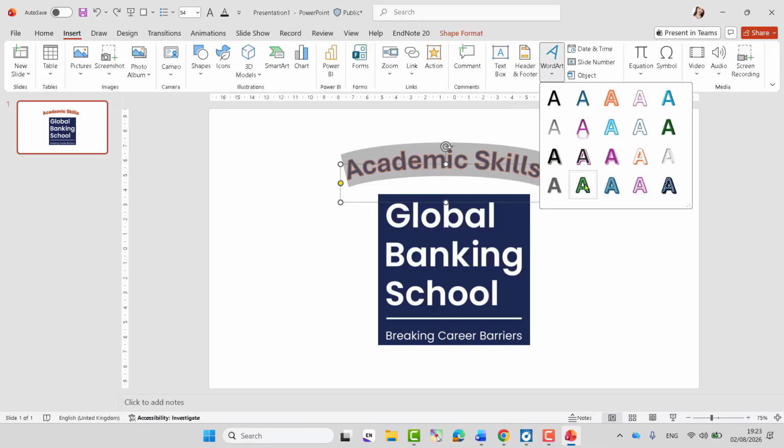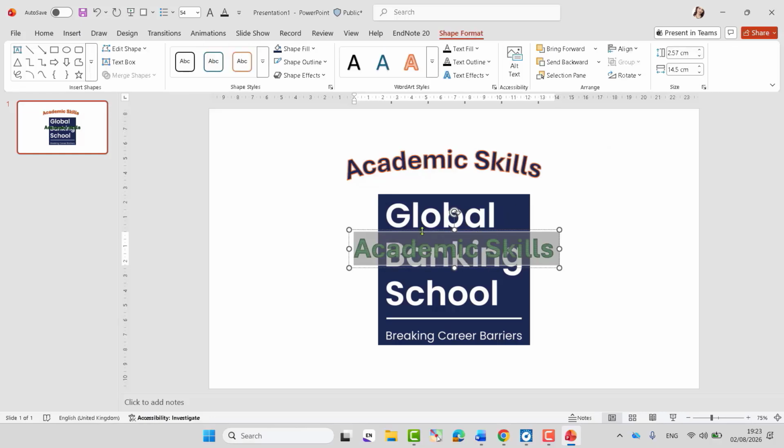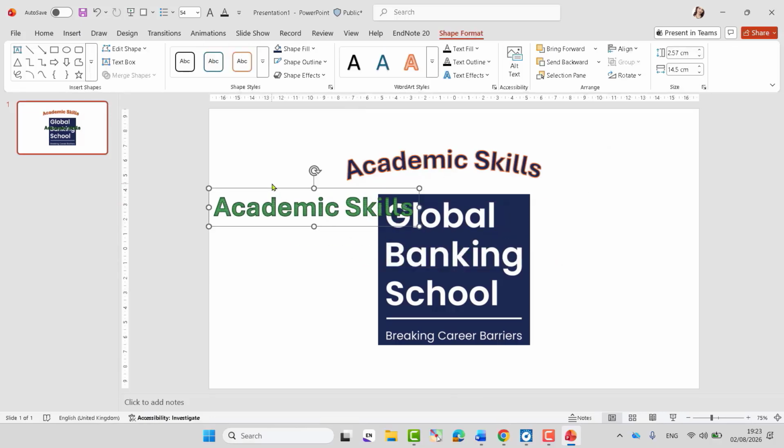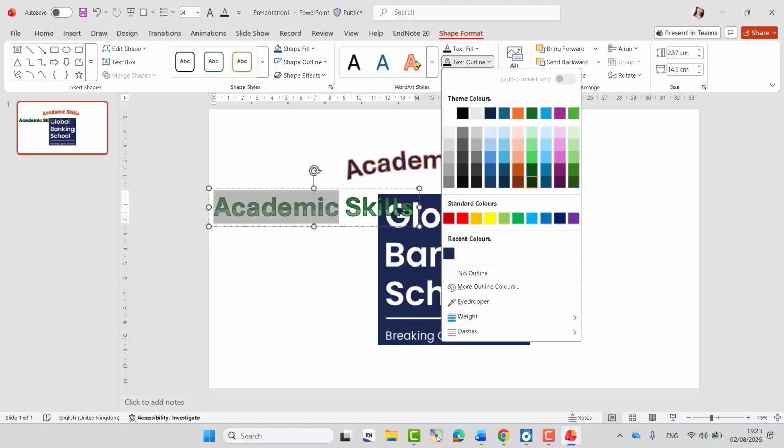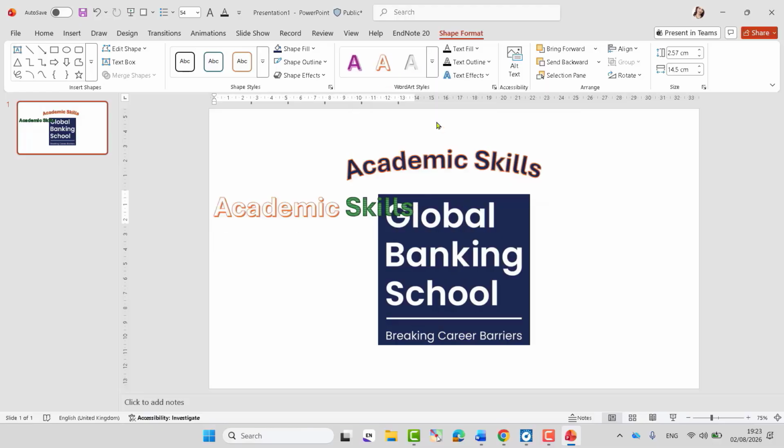We have different styles as well. As you can see here, we have different styles. When you double click, you can see here. So we have different styles, different outlines. Yeah.